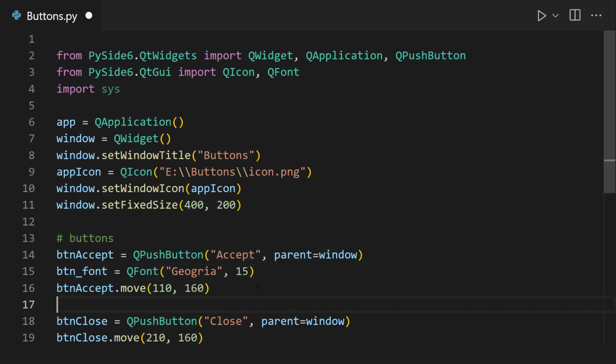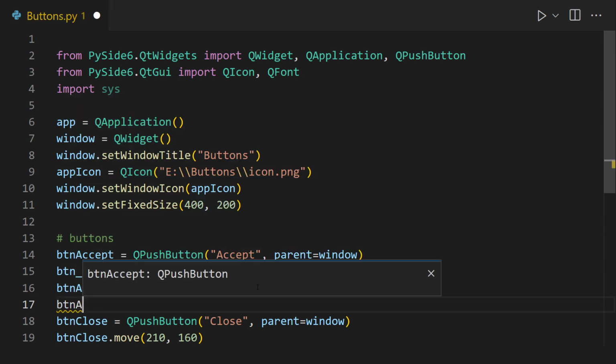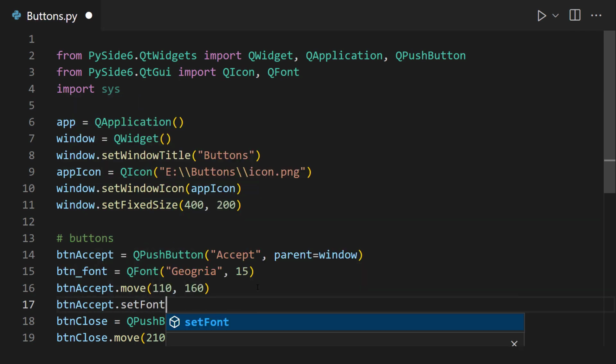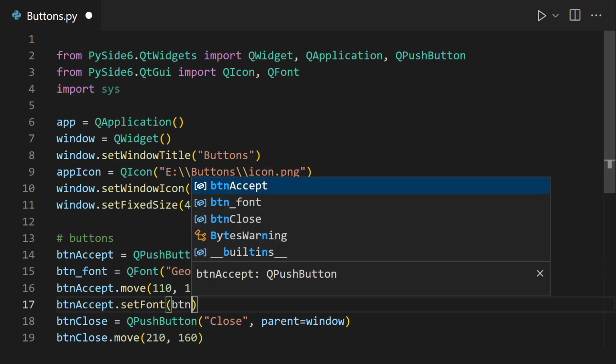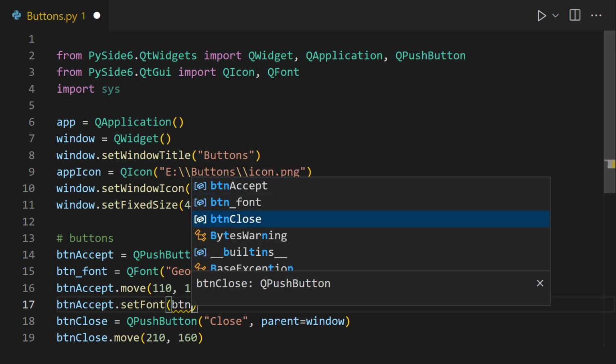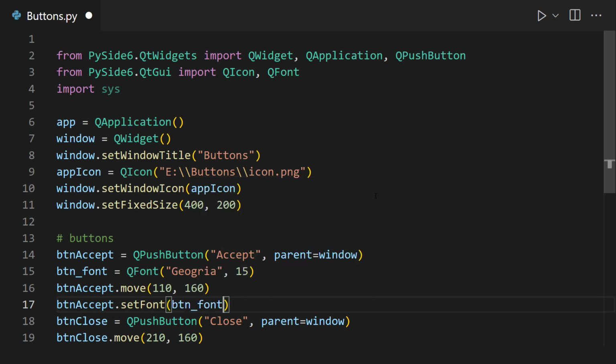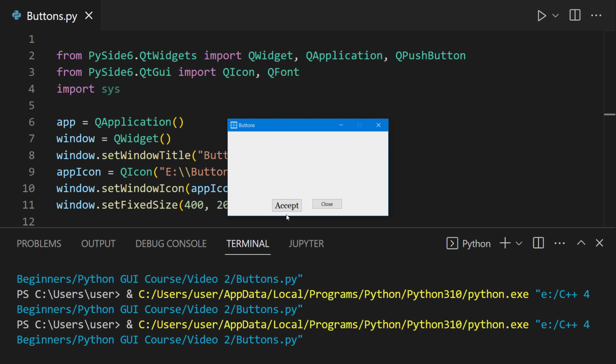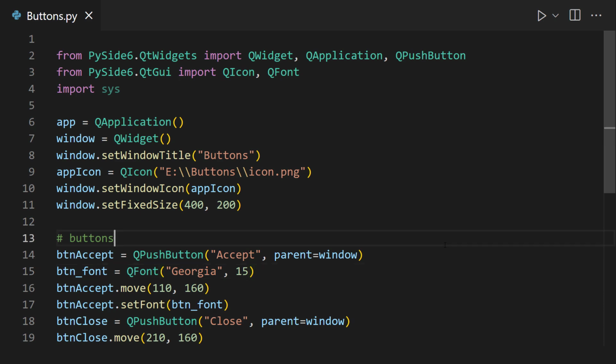So if I run this code, but wait, buttonAccept dot setFont. So this is basically going to set the font for the text that appears over a button, and then inside of the brackets we're going to pass buttonFont. So let's see if it works or not. So guys, as you can see, I changed the font of a button, and that's how you can play with different fonts. And there are some methods that are associated with buttons.